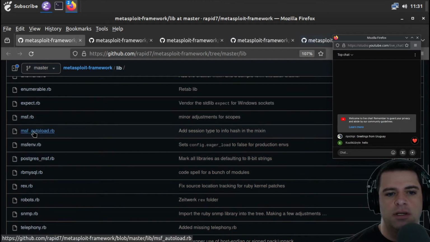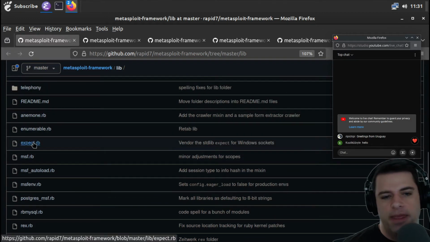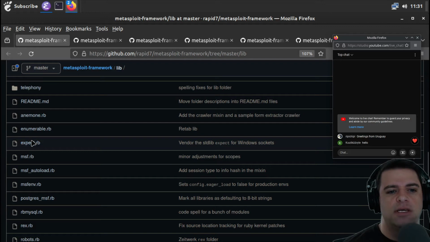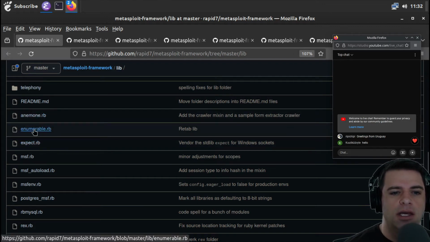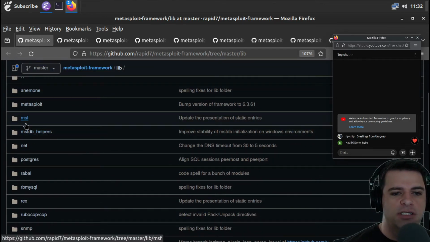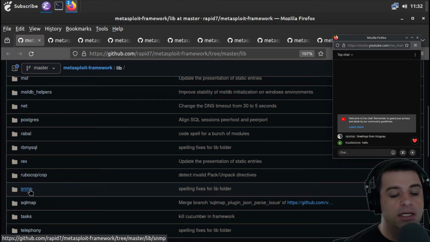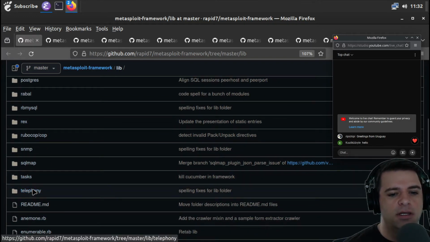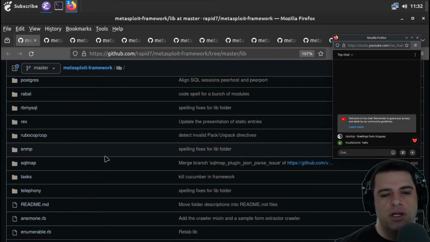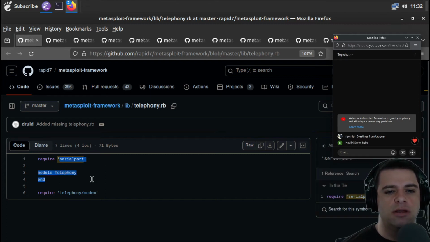Here's some Postgres stuff. Here is maybe a main entry point. We have msf.rb, expect. It sounds like something test related, but who knows? We have anemone and enumerable, and then a bunch of folders. And let's look at the MSF folder, the net folder, I guess Postgres, SNMP, tasks, and telephony. I'll probably go through these pretty quickly because I'm not sure how interesting they're going to be. So lib/telephony.rb is, I guess, just importing stuff from the telephony directory.